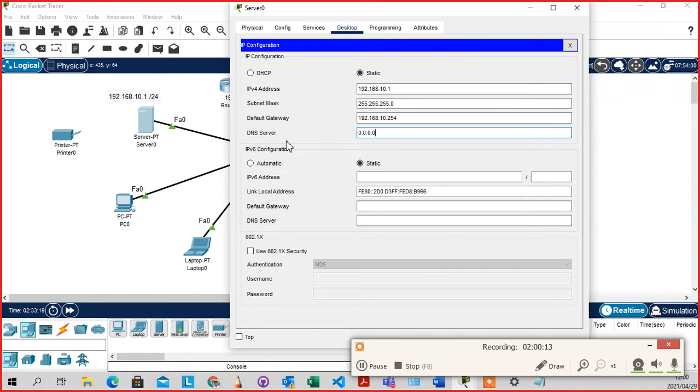Can't reach the DNS. So let's configure the DNS server. Since we have one server on our network, this server is going to be the DNS server. 192.168.10.what? So he's going to be the DNS server. One server can be so many things, right? It can be a DNS server, a DHCP server, a file server, a print server, a web server, and so on.